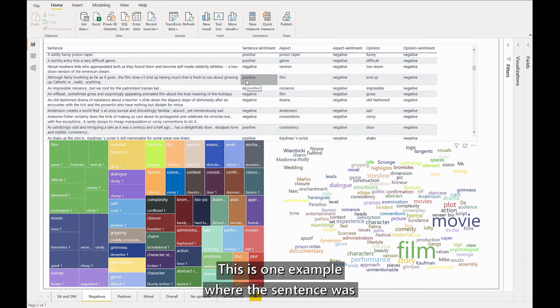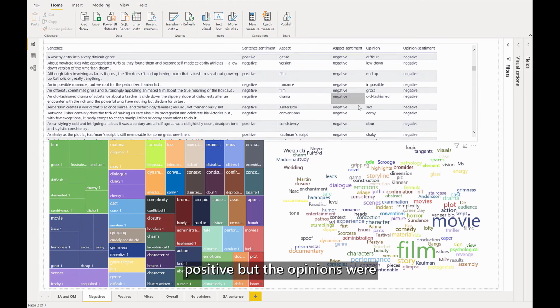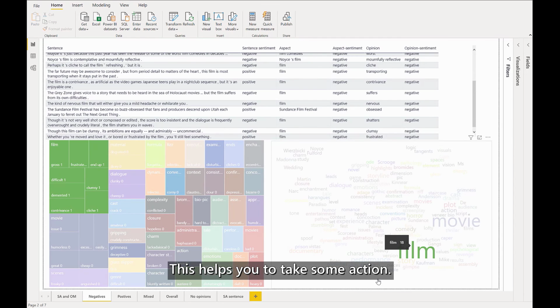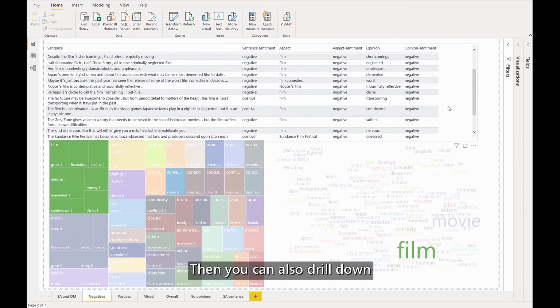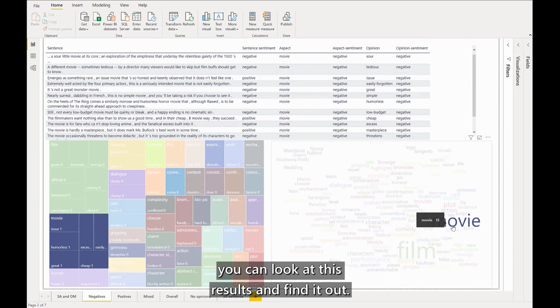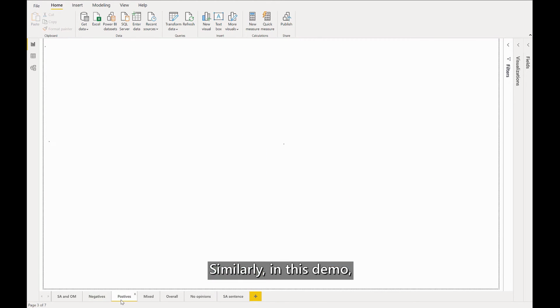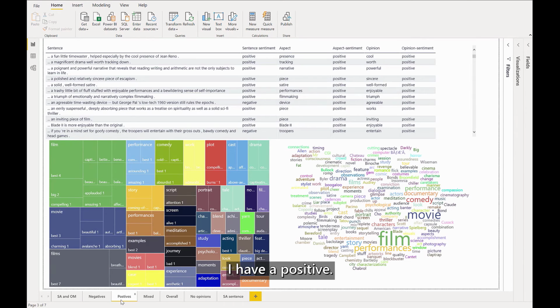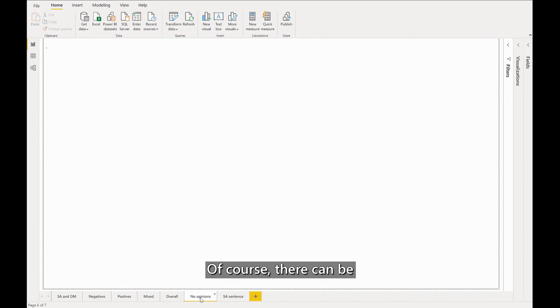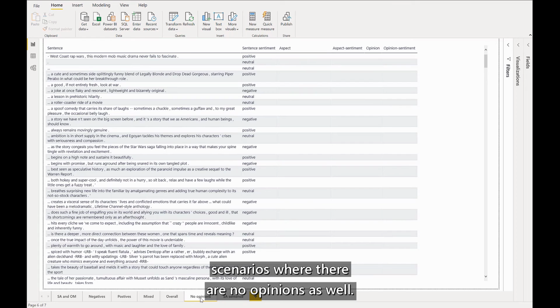And this is one example where the sentence was positive but the opinions were negative, and you can see more examples over here, right? So this helps you take some action. And then you can also drill down deeper into like what people are talking about the movie. If you're planning to direct your next movie, you can look at these results and find it out. Similarly, in this demo, I have a positive filter, so all the positive sentiments are there, and then you can do a deeper dive, and similarly mixed, right? And of course there can be scenarios where there are no opinions as well.